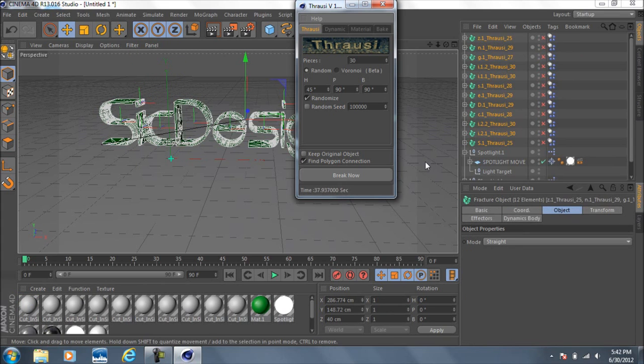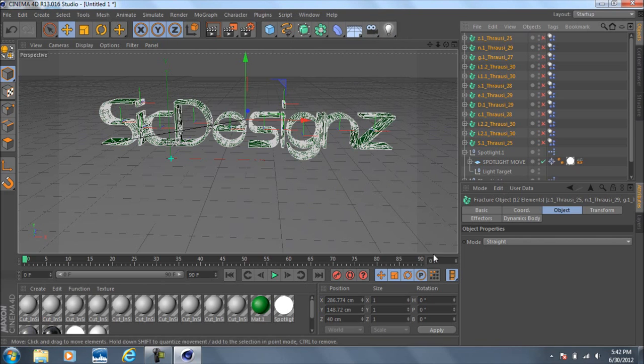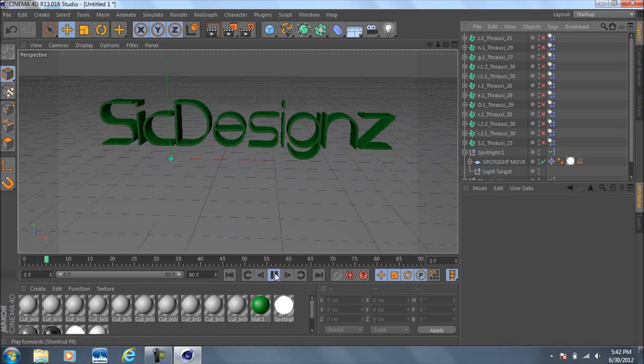Alright, so it just got finished. So that's good. So you can see here it broke each piece into 30 pieces, or each letter into 30 pieces. But if we play the animation here, nothing happens, which is good.